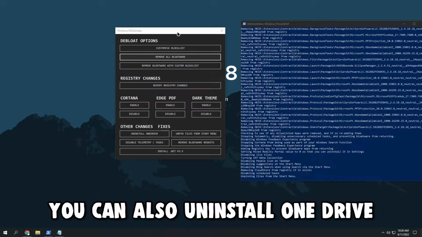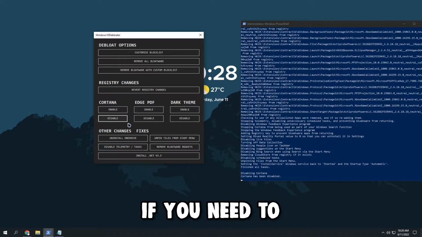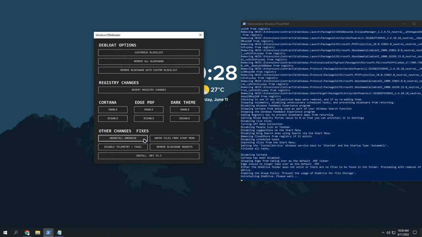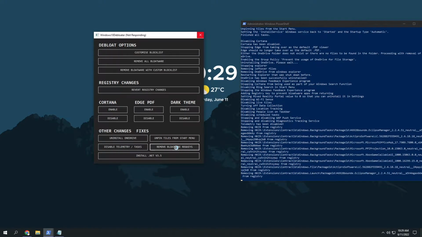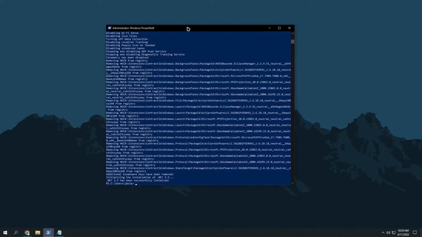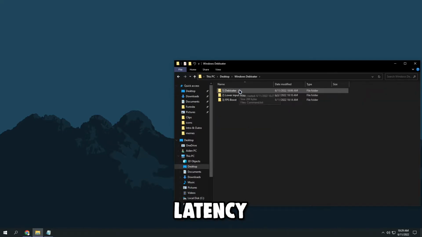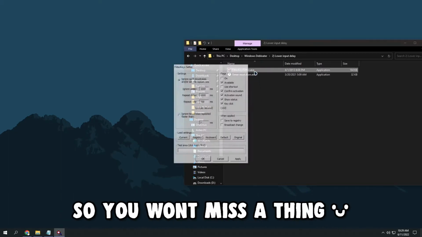You can also uninstall OneDrive if it's no longer useful in your perspective. You can also install .NET v3.5 if you need to. After that, the second folder contains 2 applications that reduce input latency. Simply follow my steps so you won't miss a thing.